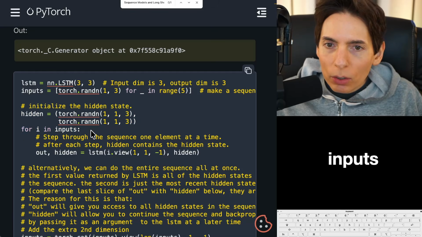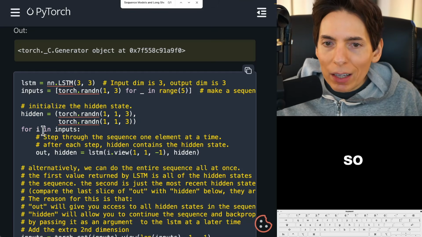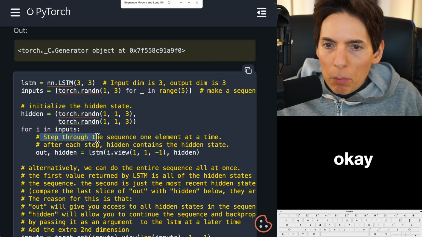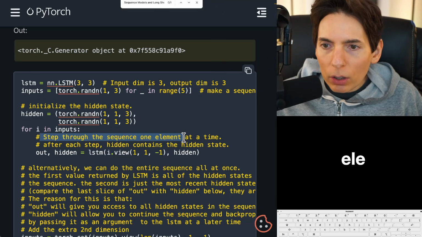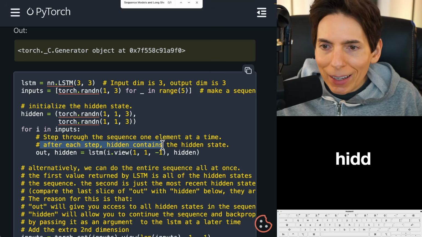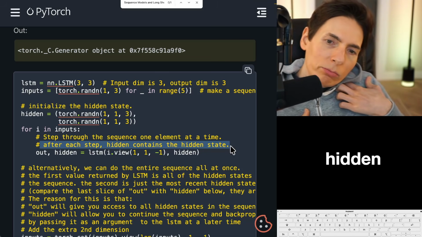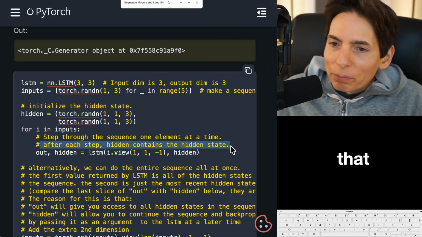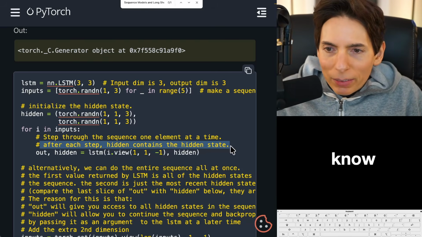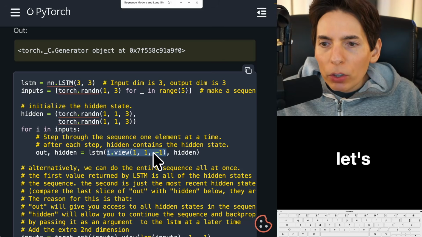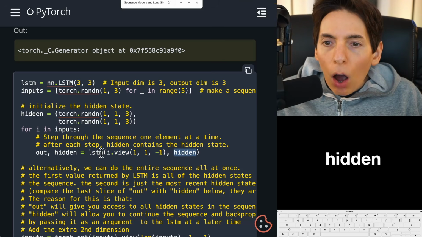For i in inputs: so, okay, initialize the state. Step through the sequence of elements one at a time. After each step, hidden contains the hidden state. I don't know about that. We're going to find out though. Oh, okay, so let's see what this view is. Oh, so we got a hidden state.